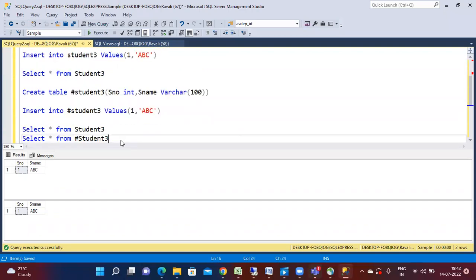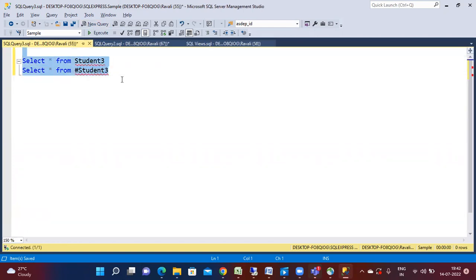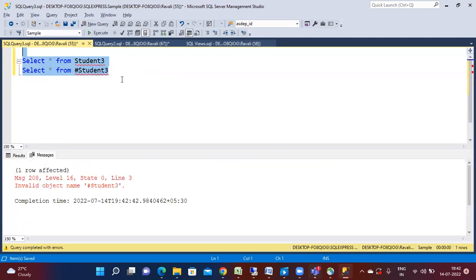Yes, sir. Let me take a new session. If you click on new query, each new query is called a session. This is another session, and I'm keeping these queries and trying to execute these two queries. See, what it is saying: invalid object name student 3.